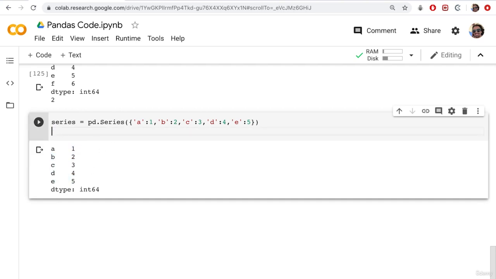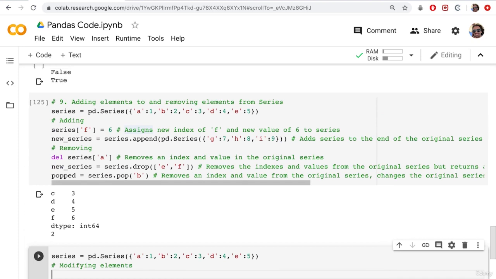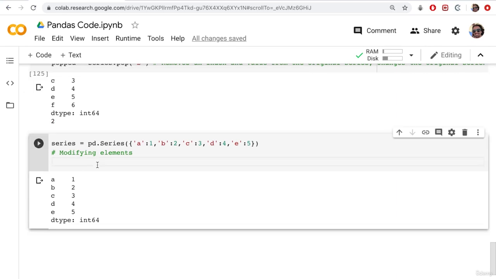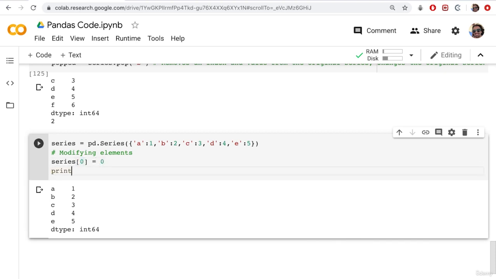Cool. Alright, so the first thing we might want to do is learn how to modify single elements. So this will be modifying elements. Well, that is done in exactly the same way as if we were to add a single element like this. We just specify the position or the index label that we want to change and then reassign a new value to it. So let's say we want to change the very first index to a 0 instead of a 1. We could do series at the index of 0, index position 0 is going to be equal to 0. Okay, we'll print out series.